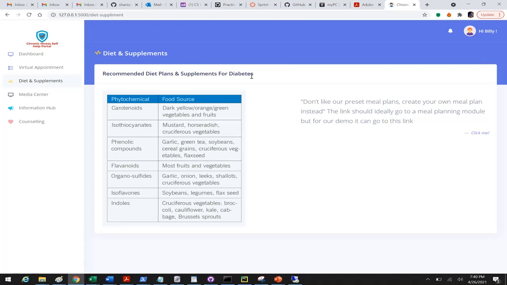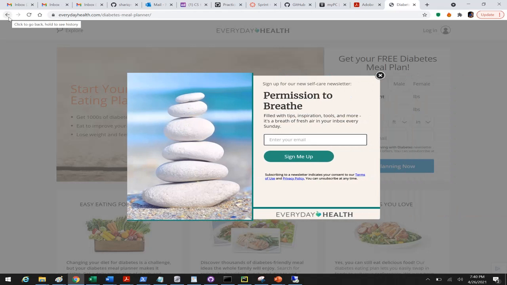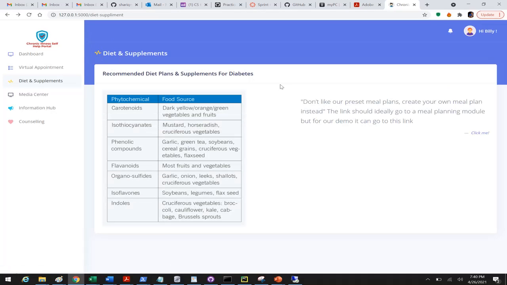Another module that we have is diet and supplements. So basically what it does is it gives you a preset recommended and specifically designed diet plan and supplement plan for that particular illness. And patients are free to include those in their day-to-day lives. If they don't like it, they can always go ahead and create one of their own by clicking on this link. This link basically takes them to a publicly and freely available meal planner for different kinds of diseases. Once we have a live working website, public facing, we could probably have more third party partners with us, and we can provide the links for those as well.